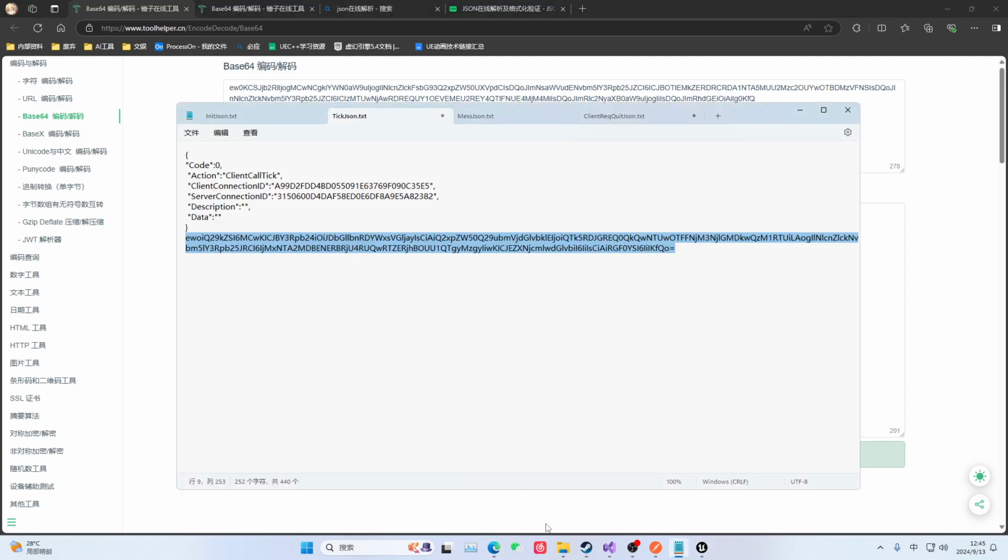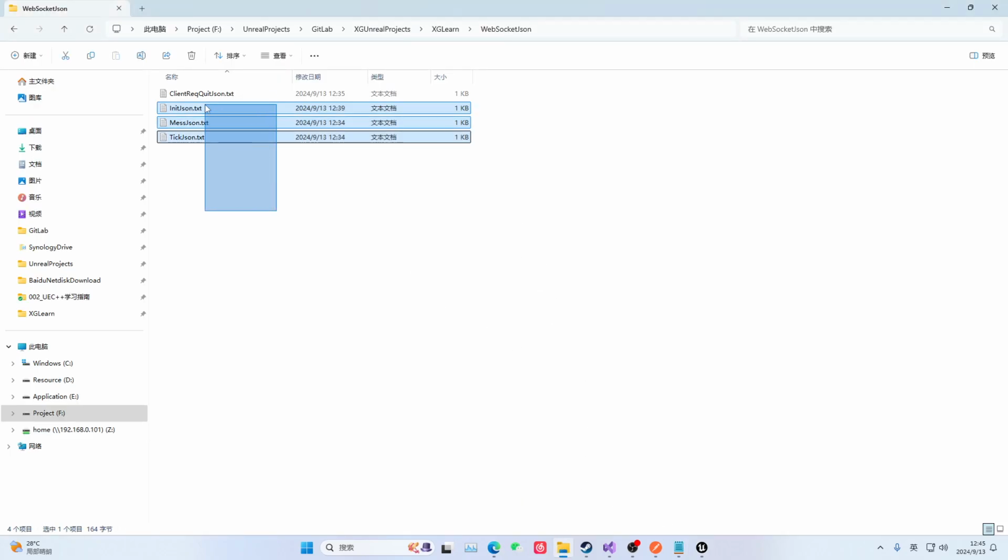Okay, so we finished running through this process for everyone. This thing is a bit troublesome because we've encrypted it. If you want to test, you can remove all the encrypted heartbeats. Remove them all. That is also acceptable.